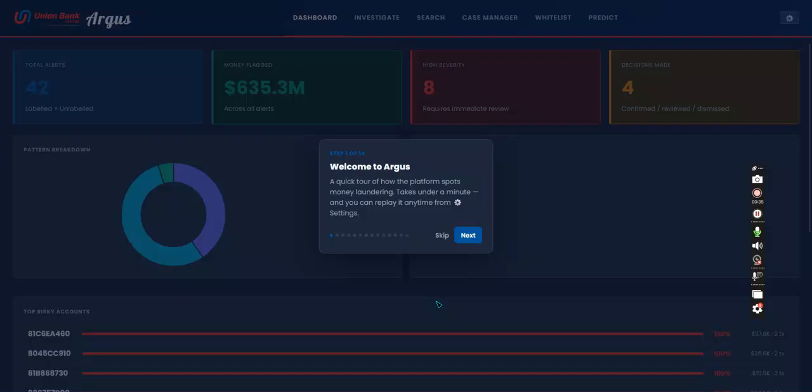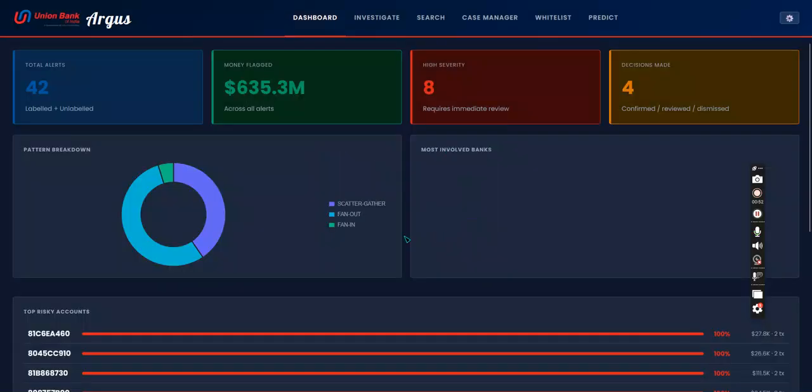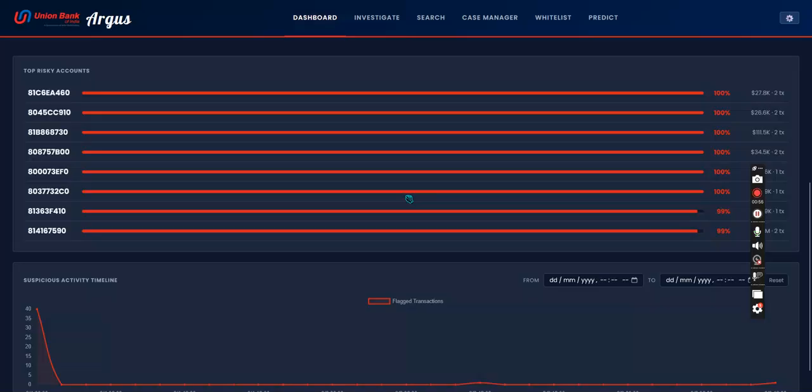In the dashboard, there are 42 active alerts from our detection model, covering patterns like scatter-gather, fan-out, cycles, and more. The top risky account card shows us the most flagged account that appears in multiple suspicious clusters. Each one is ranked by risk percentage and alert frequency.